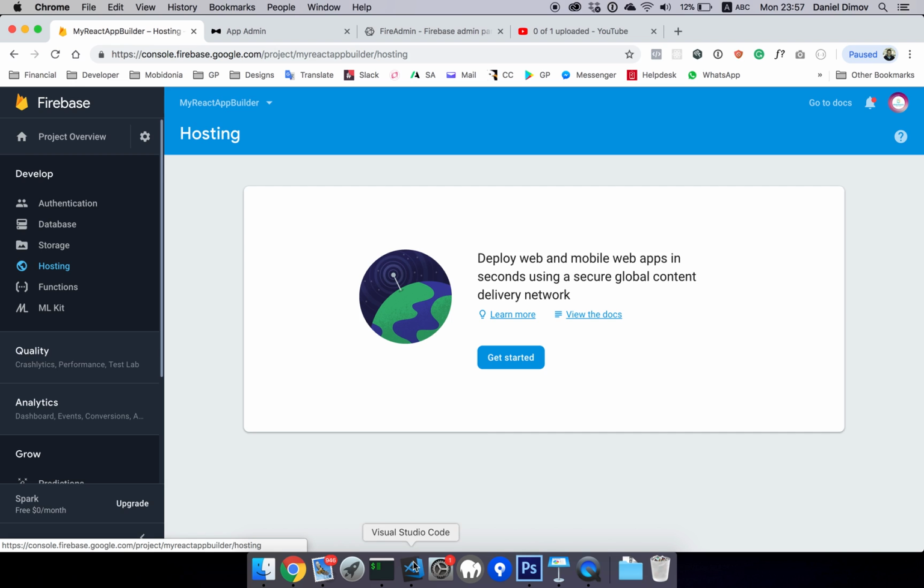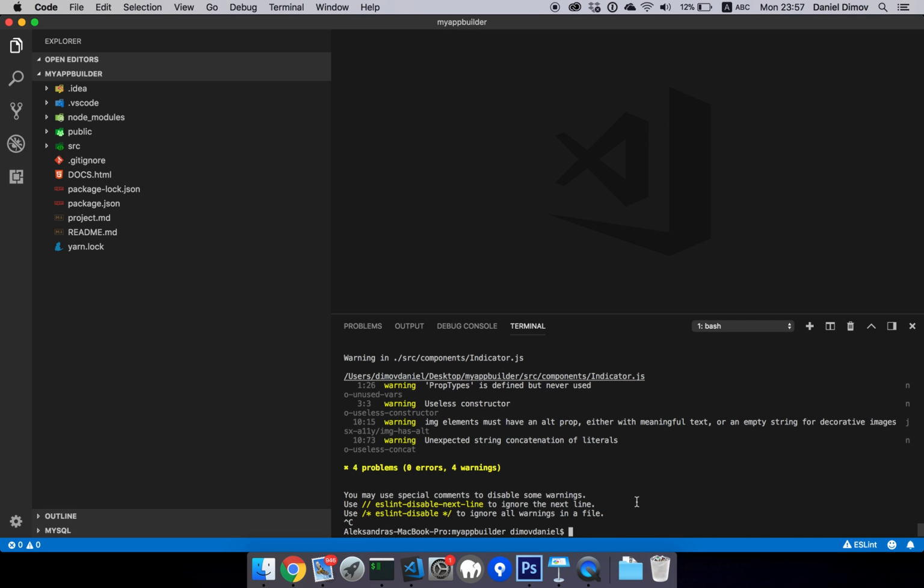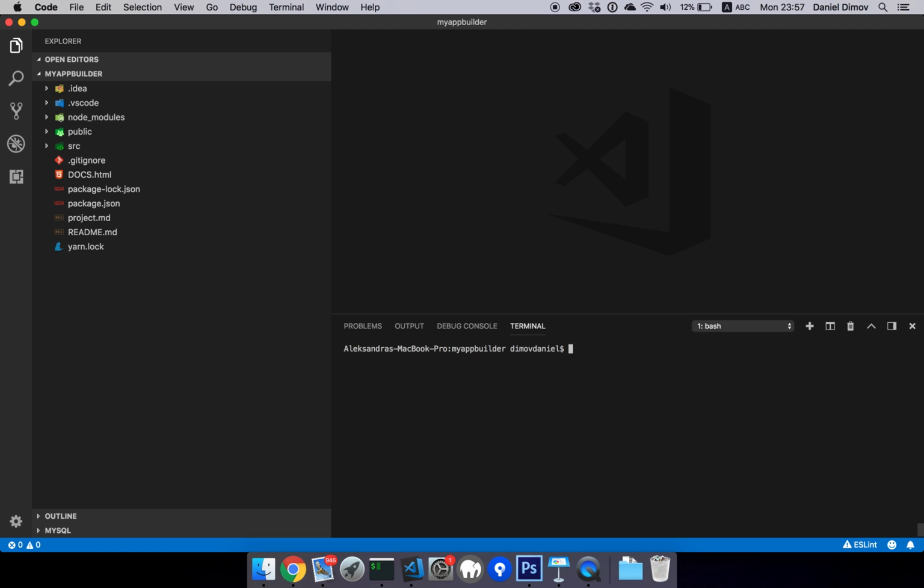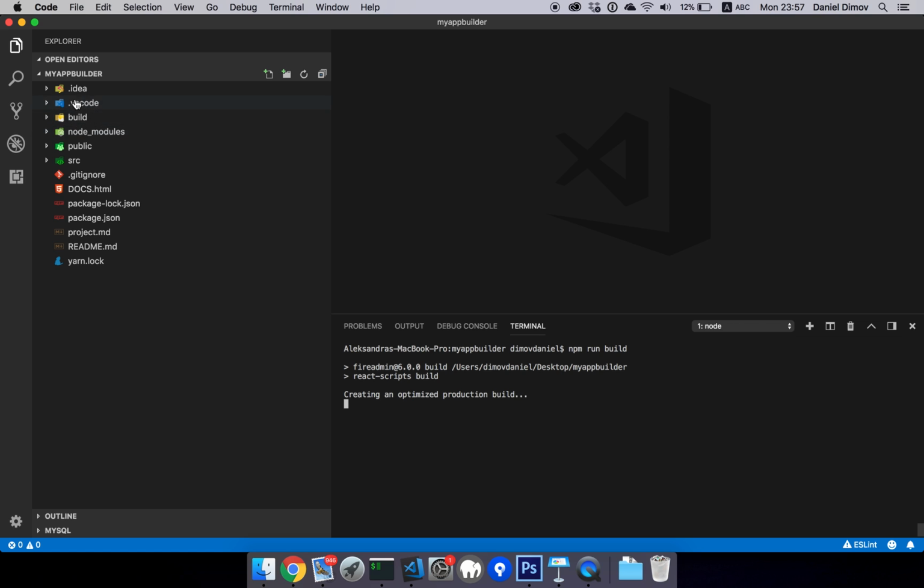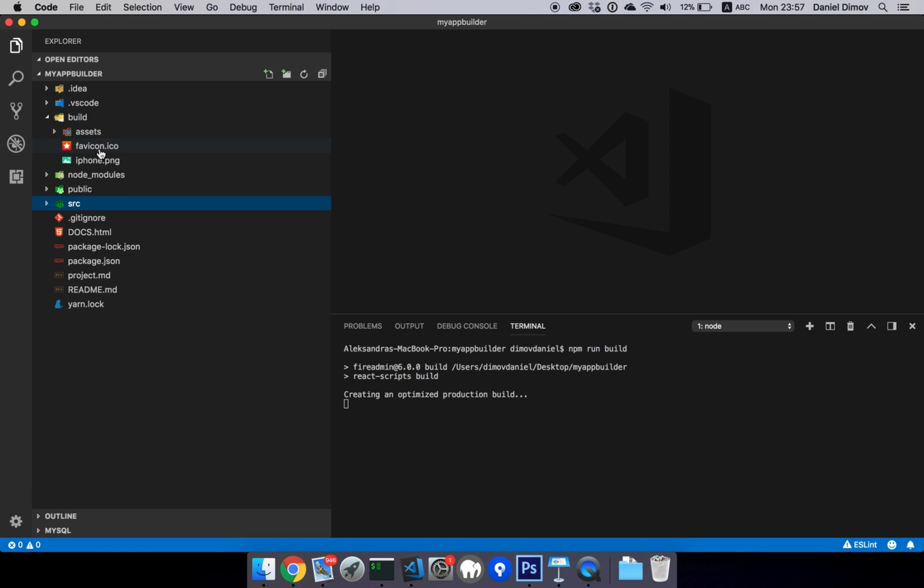So let's get started. We right now have the app builder running locally, and we will stop that by pressing Command C. I will clear it, and what we'll need to do is run npm run build. This will create a build folder here. You see this one was created, and it will transform all the JavaScript code into a single JavaScript file that will run as a single page, and you don't need Node support on your server.